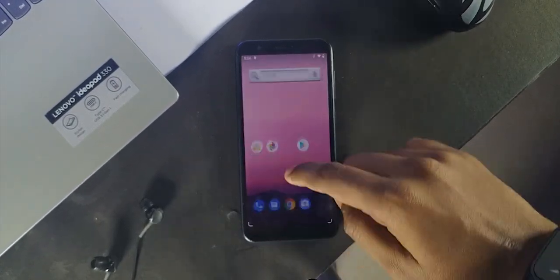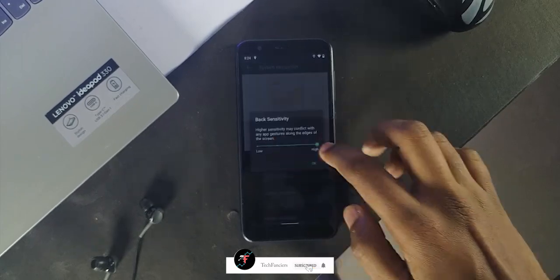I have been using this one for the last few days. Review is coming really soon.